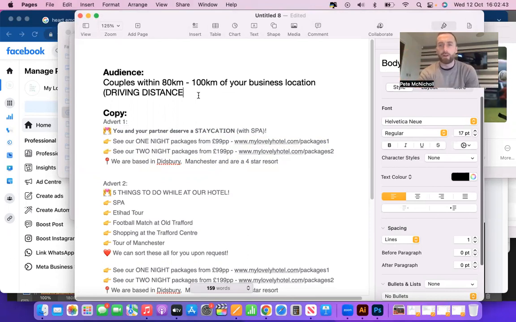Now, you might think, I want to target people abroad and have them come in. You're not spending enough money on your adverts to do that. If you want to target people abroad, you probably want to look into your Google advertising, or advertising on flight websites and holiday websites like that. But this is to get the low-lying fruit, for people to come to your resort or hotel for a staycation. And you'll be surprised how many people book within 100 kilometers of your business.